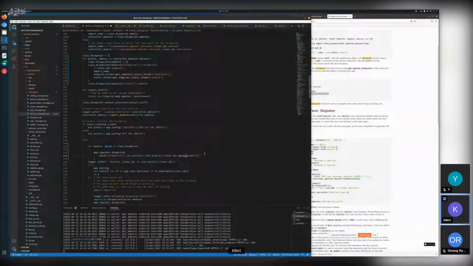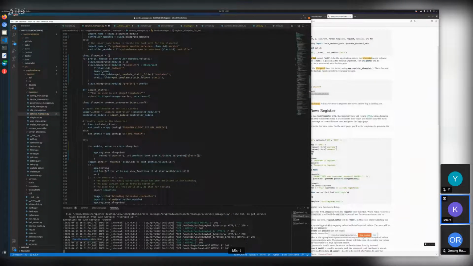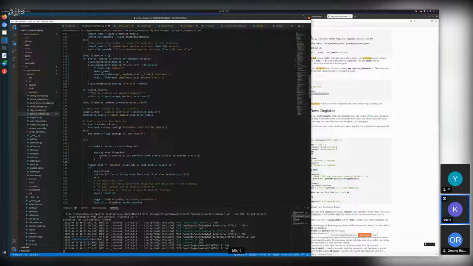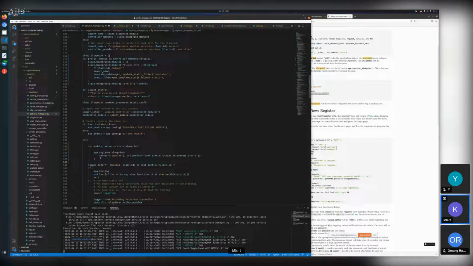And maybe let's do it something like that. That looks reasonable. I think that looks reasonable. Something like this. Okay.